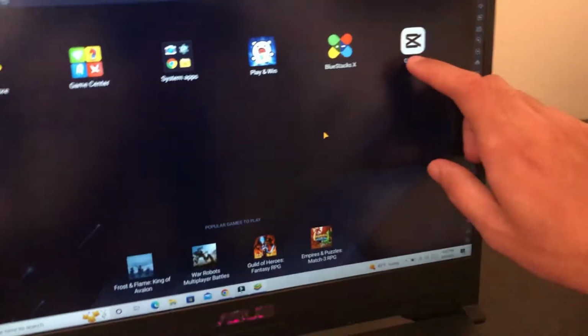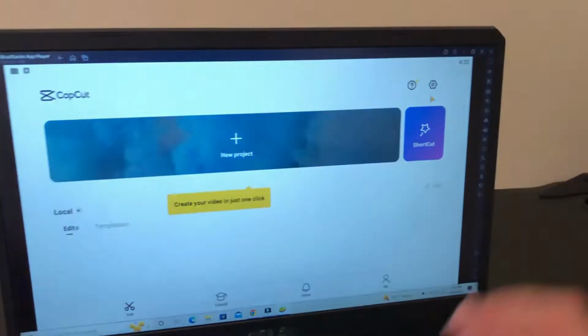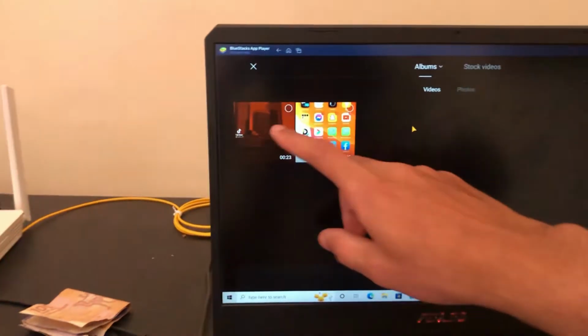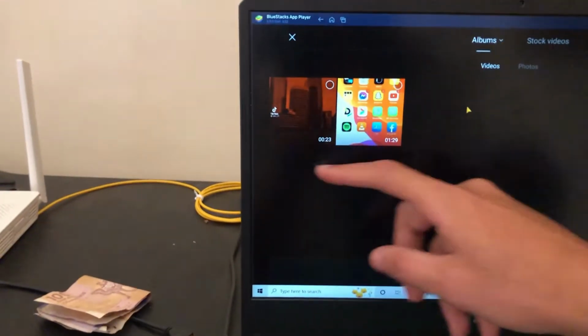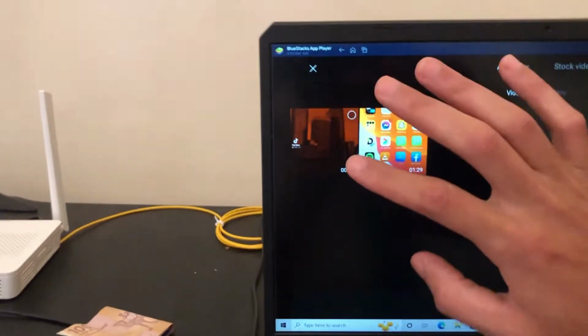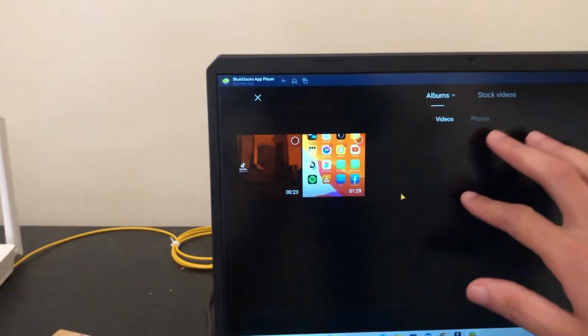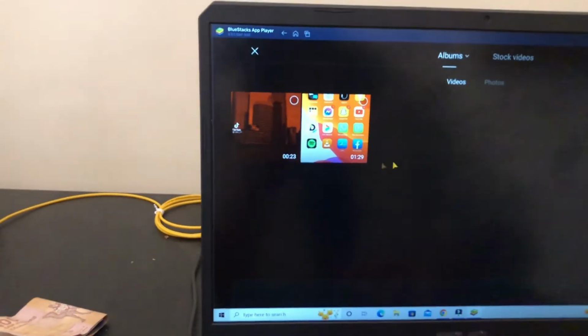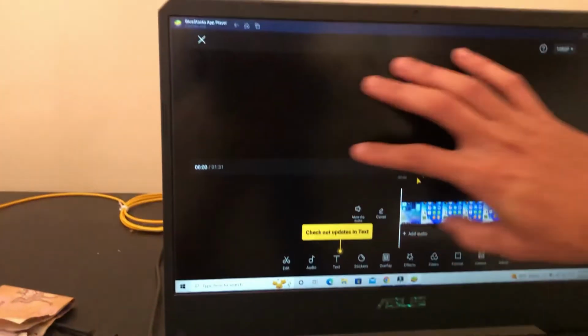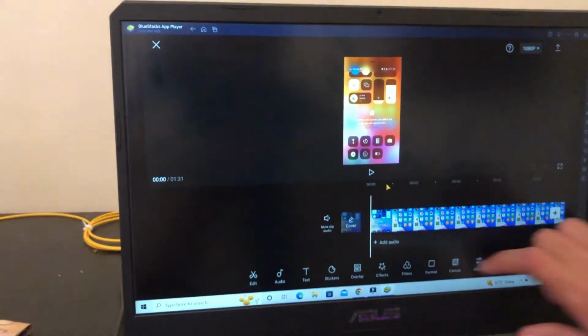okay, and then open Capcut like you open it on your phone, and then click new project, as you can see here. And here you can see the videos that we have exported just a few seconds ago, that we have got from our PC to BlueStacks to the Capcut, so that we can edit them. So for example, I am going to edit this video. Just click it and then click add. And as you can see here, this is the BlueStacks. You can do everything you do on your phone.